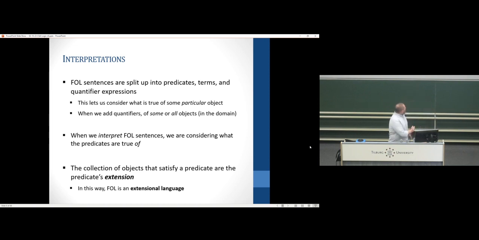Now, when we interpret FOL sentences, we're considering what the predicates are true of. This is going to be our big idea, right? We're going to settle, hey, what are the predicates true of? The predicates being true of or not being true of certain things are going to then tell us what our atomic formula's truth values are, and then that will tell us what the connective's truth values are, just like it did in TFL, and so on and so on and so on upwards until we hit the main logical operator.